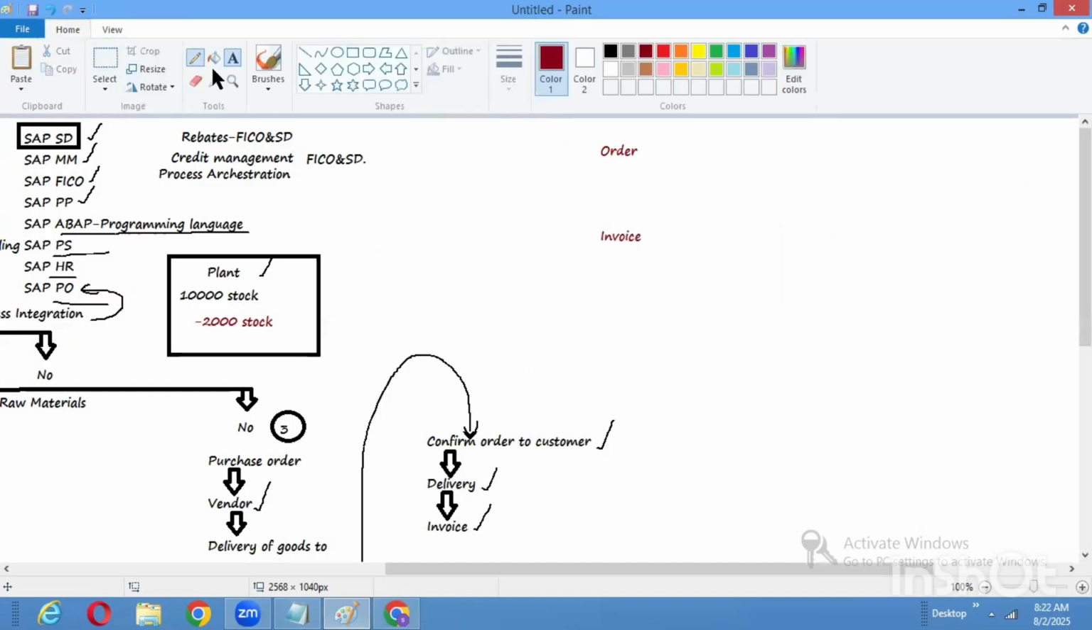See here, if it is a service based industry, in service industries we will not have any physical products, so we will execute only order and invoice. There is no delivery in service based industries.